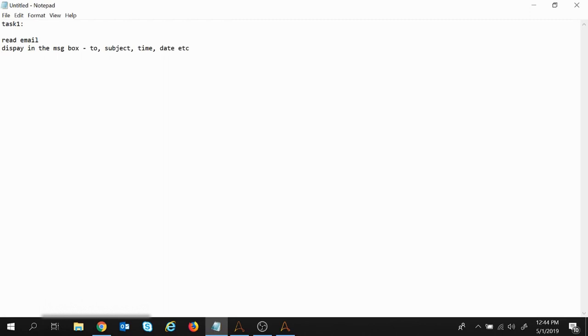For that, let me write it down. IMAP stands for Internet Message Access Protocol, and POP3 stands for Post Office Protocol, and it's version 3, that's why POP3. And what is it used for? It is used to access the email messages. IMAP allows us to access email messages, and similar is the case with POP3. With both IMAP and POP3 protocols, we can access the email messages.